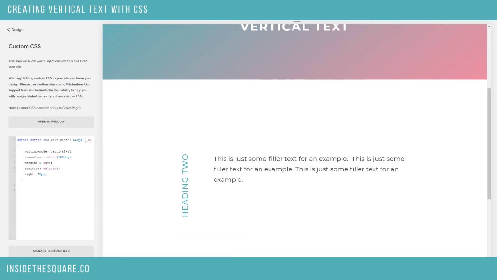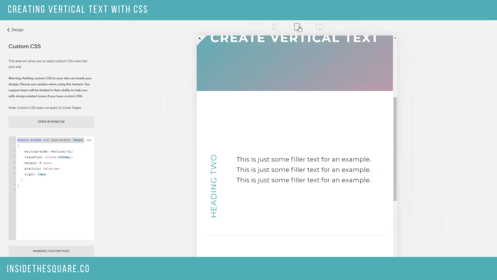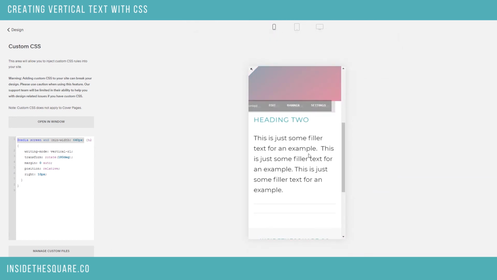Now, one thing that I'd like to point out is this part right here: at media screen and minimum width 640 pixels. What the heck does that mean and why did I put it in here? This means that that text will show up vertically on a desktop, on a tablet, but not on a mobile phone. This is really important for readability.